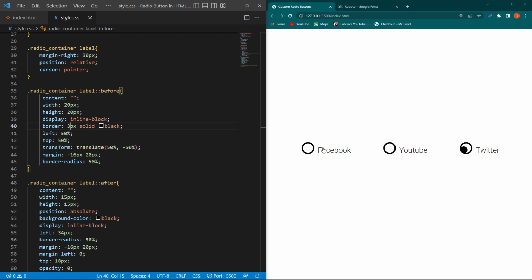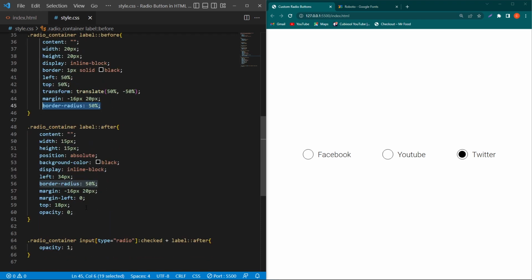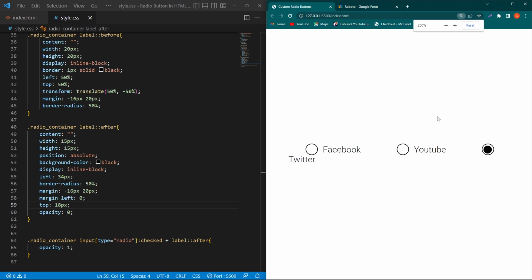And now to align this radio button in the same line, you have to change this margin property a little bit, but I will leave this at 1 pixel. And next, if you want to make your radio button in square shape, just remove this border radius property from before and after. So let me show you the output on a big screen.